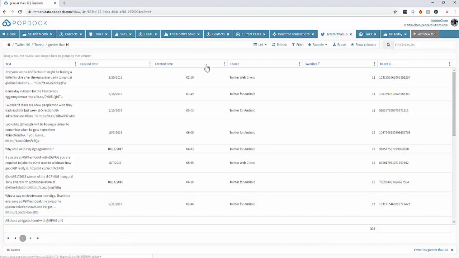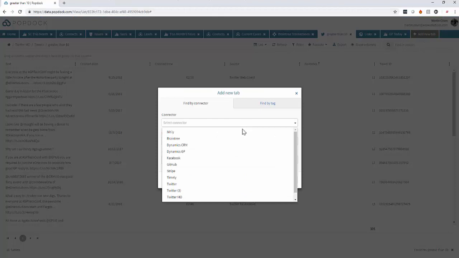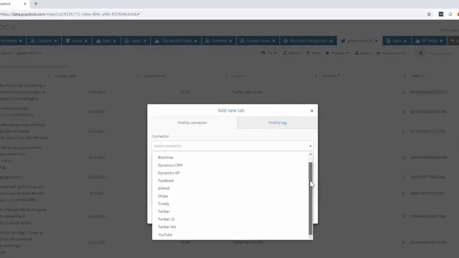So what else could I do? I can link to so many things. If we look at popdock.com, you can see you can link to any data you want in your system. If I was to add a new tab, I've got all these connectors here that have been defined for me. So these are my specific ones. I can grab data out of people watching our YouTube if I'd like. I can get data out of all of these ones.